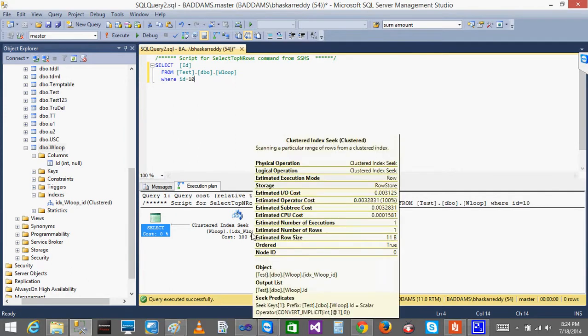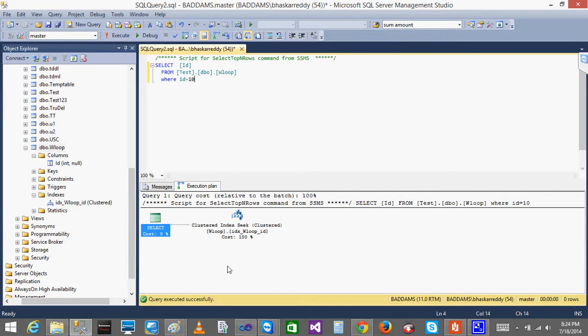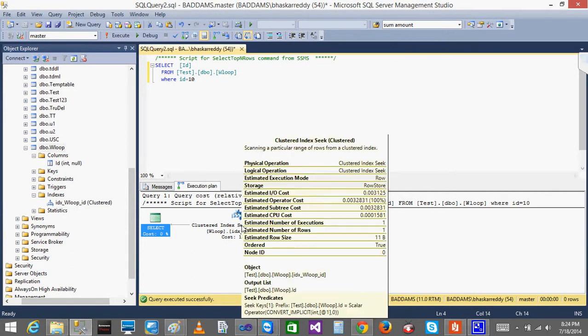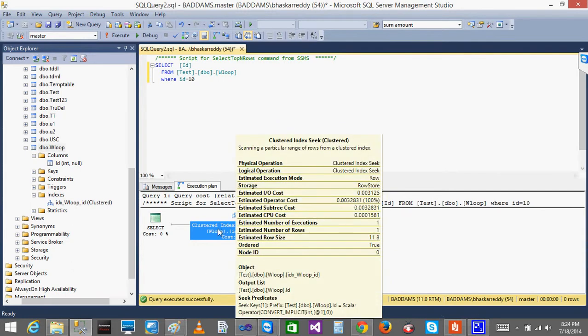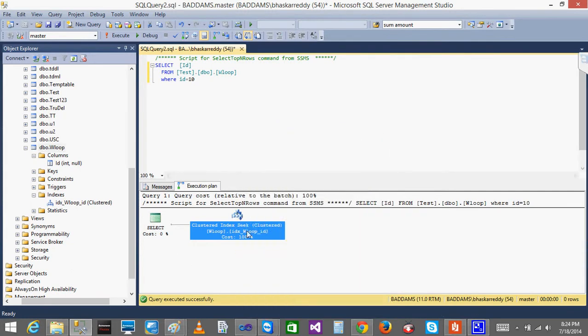Now you can see, previously it was a table scan, right? Now you can see it is showing index seek. What do seek and scan mean? Scan means it looks at every single record. Let's say this table doesn't have any index.